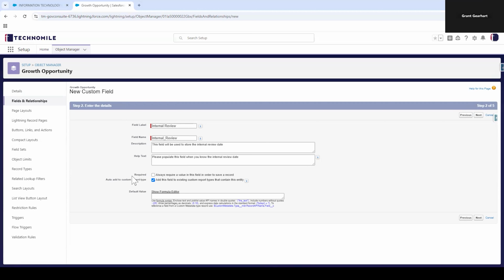Finally, you have two checkboxes. One is you can mark this field as required, and that would always require a value when this record is created. This is usually not recommended for any custom field you're going to add. So I highly recommend this be unchecked. And second is to auto add this to any custom report type. It is recommended that you keep this checked. This will just make life easier when you are doing reporting, and you won't be confused as to why this field does not show up on a report.